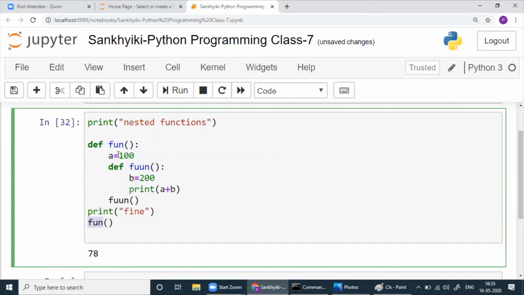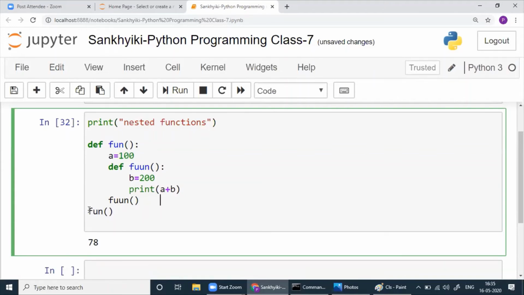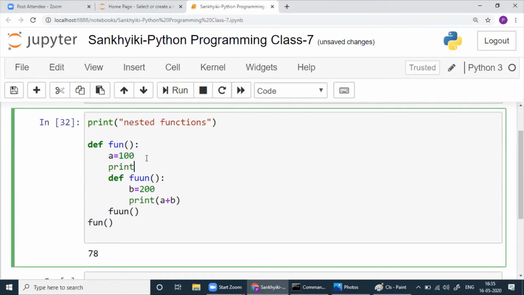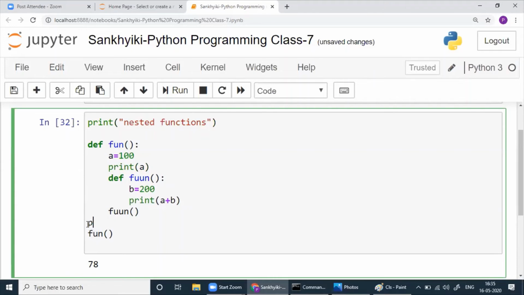Then from here, there is a function call. Okay. I don't need this one though. So through this function call, it will come here. And then it will go into this. Then a will be 100. This is the assignment statement. And then a is 100. You can print a. And if you want, I can write that one also. Print fine. So you see the sequence.